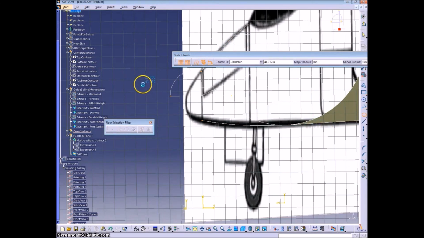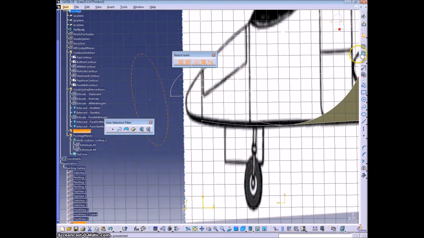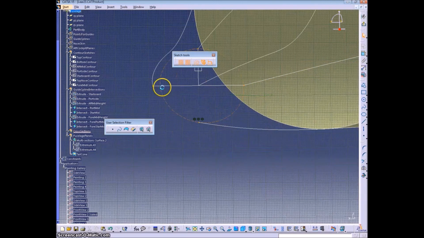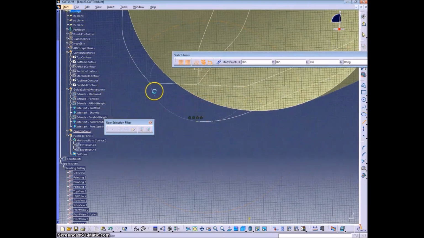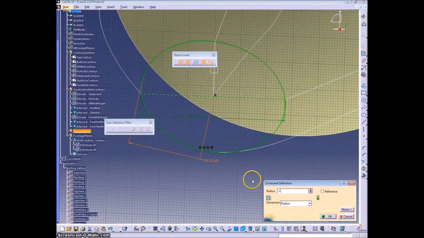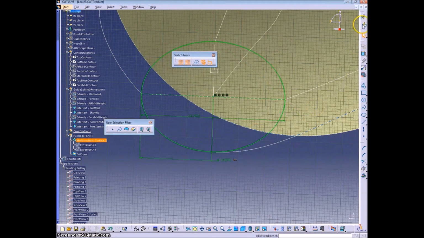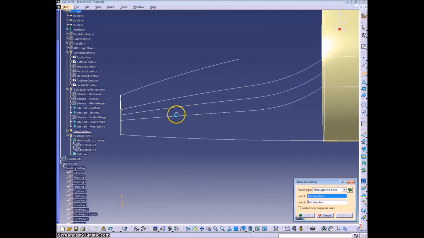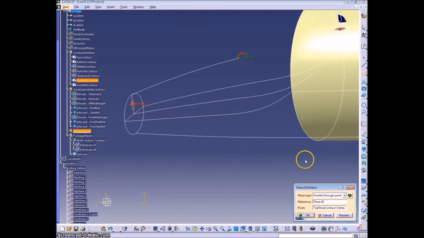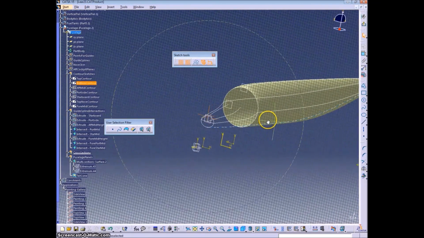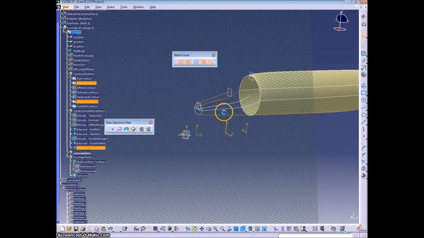Same procedure with the cross section. And now we need another plane. We'll make it parallel through point to the previous plane. And again, another cross section. Same procedure.